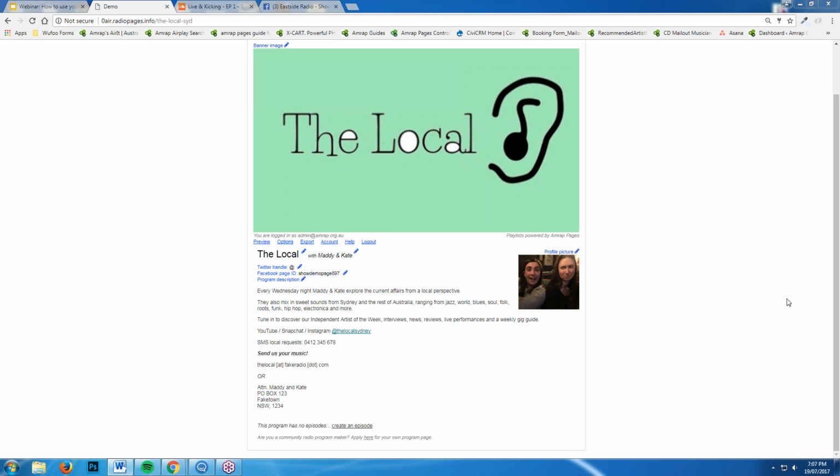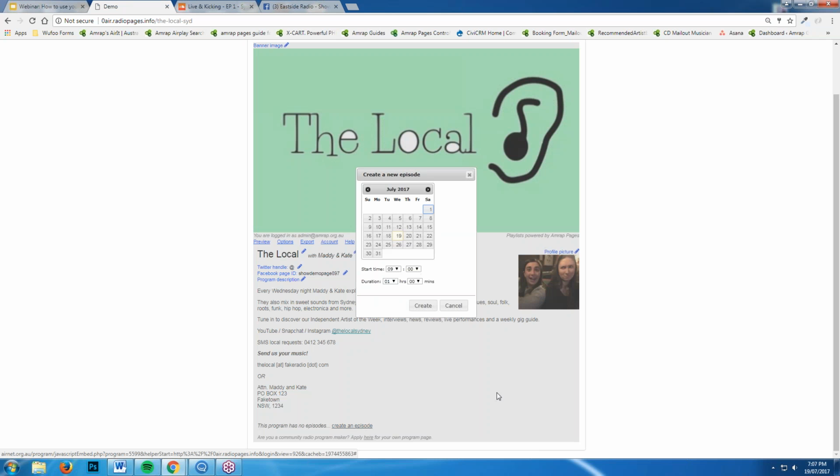All right. Once your page is set up, now it's a great time to create individual episodes. The way to do this is to simply click down here where it says create an episode. If you click on that, it brings up this window here where you can select the date and the time and the duration of your show as well.